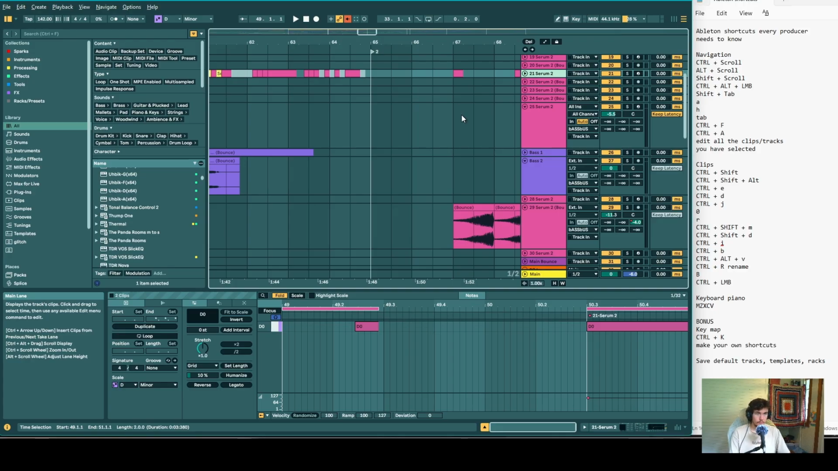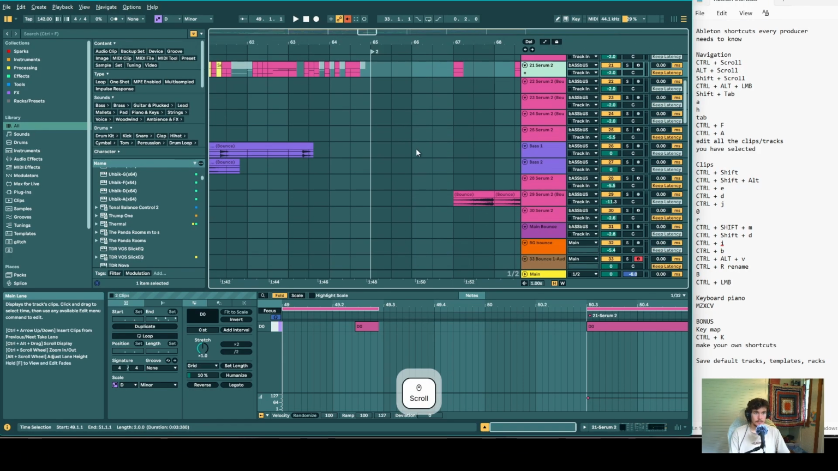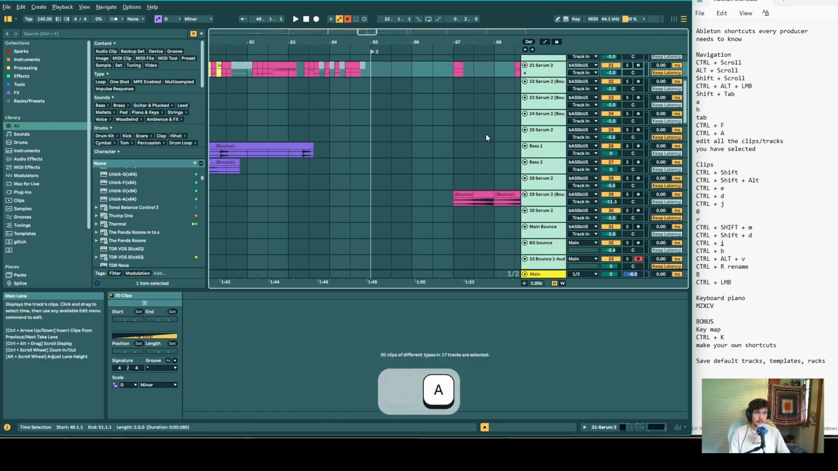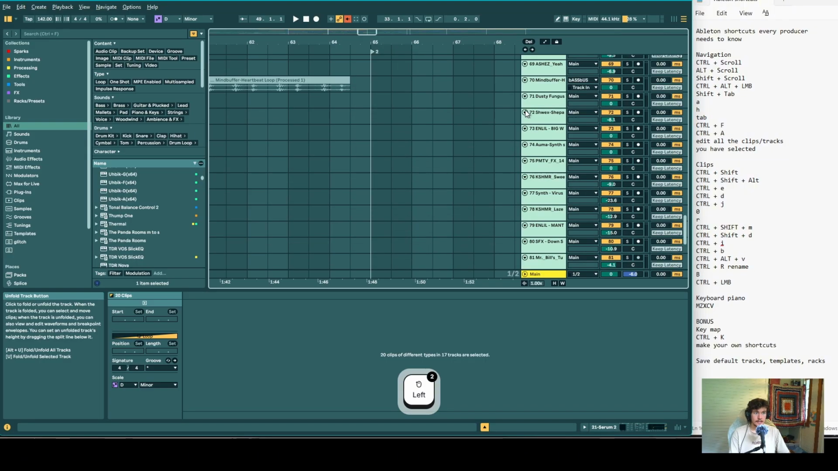H is really great for just collapsing tracks to be all the same height, and then H again will undo that. So that's kind of fun. Also, I know I'm kind of moving off my exact list here, but Control A will allow you to edit all of these tracks at the same time.